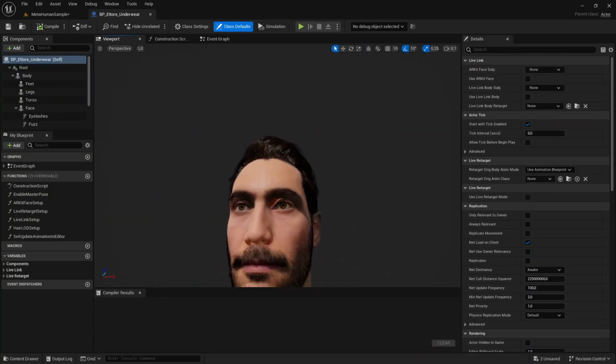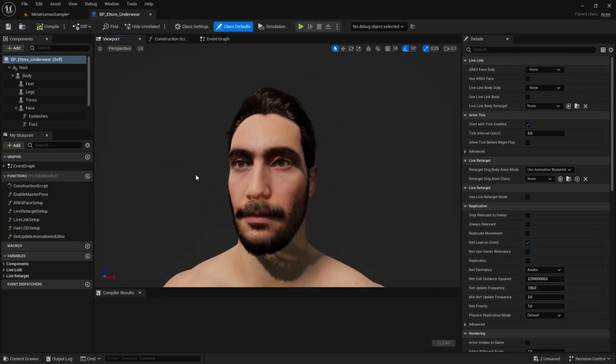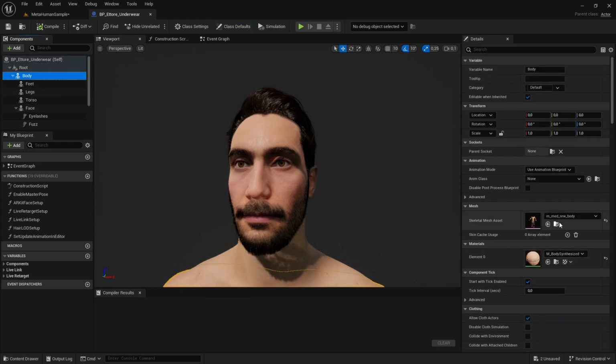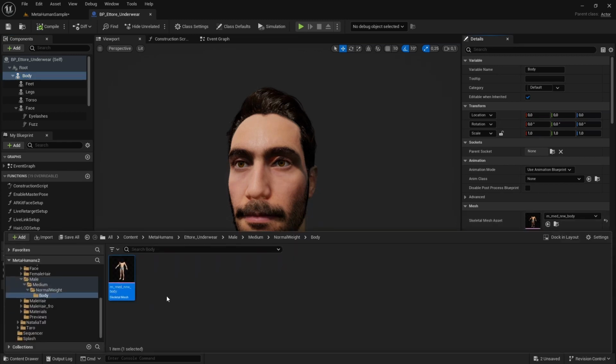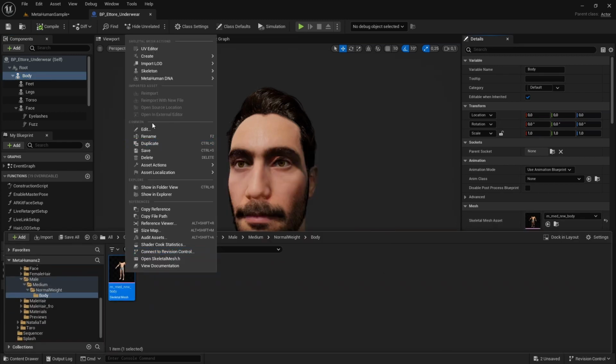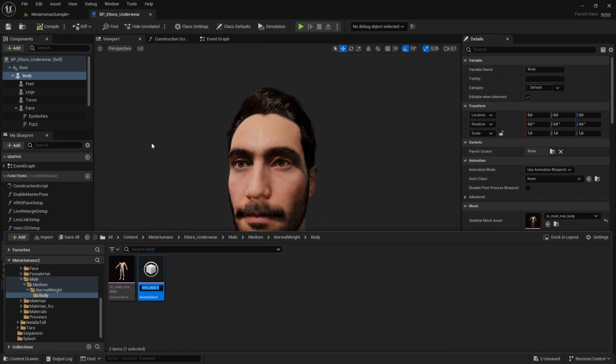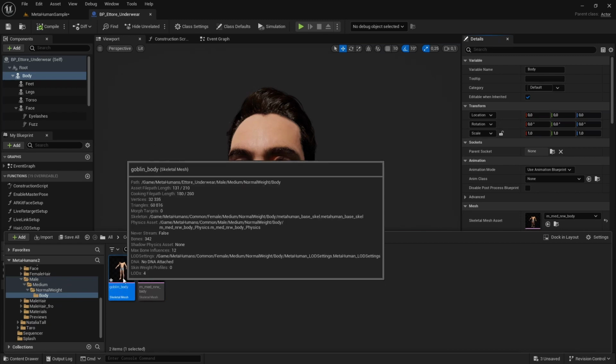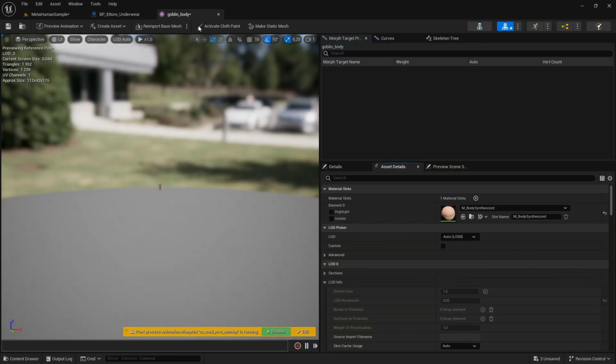Here is my base character from Unreal Engine. So we need to reimport head mesh, we need to reimport body mesh. So I go to body. I will navigate to the asset and create a duplicate. It's very good practice to have a duplicate. So here's a duplicated body.